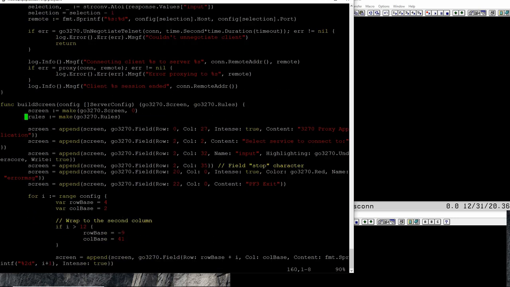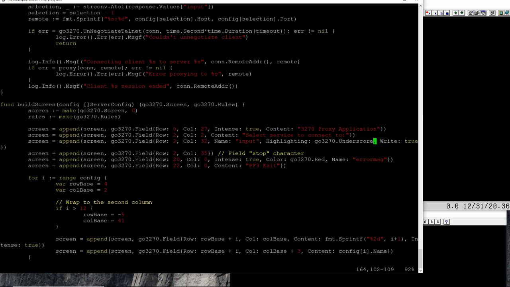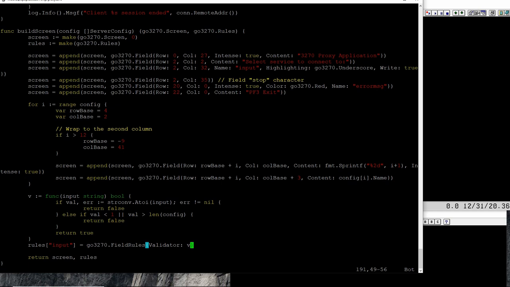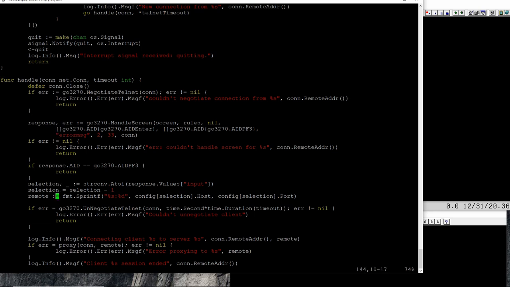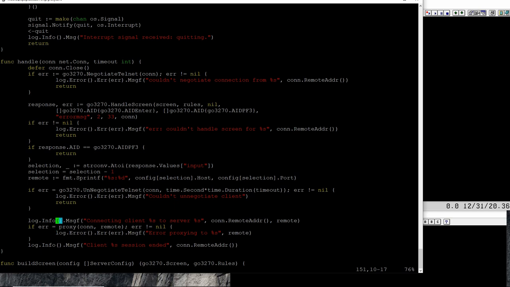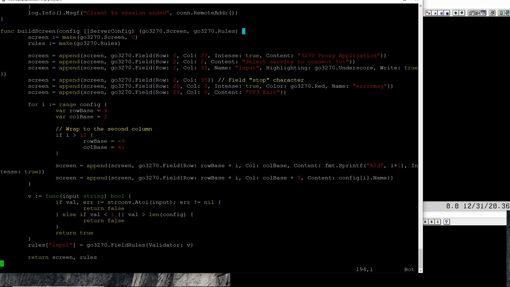And as you can see here, there is a part where he builds the screen, same thing like we saw before, and this is using, of course, the Go3270 library. So he's building here a screen, a very simple one, where he has several hosts that he can offer the user to connect to. Then we show that screen, so we put it on the screen, and then we handle the input, right? So here is the input that we handle, which is basically a selector for which host the user wants to connect to, and then we return the screen and the rules, which is the input, to the handling, and then we forward the connection. So it's actually a very simple thing.